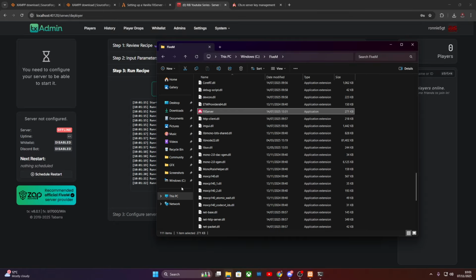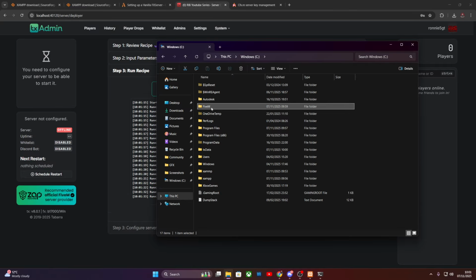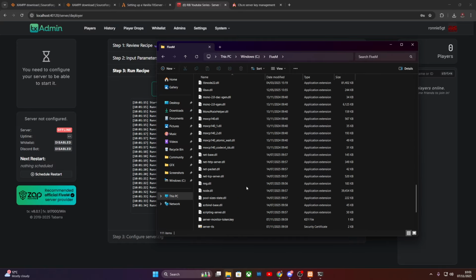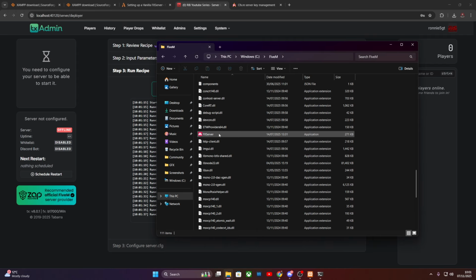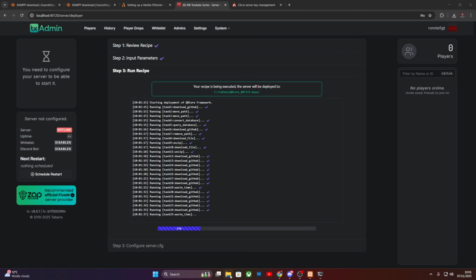And if we go to our C drive, you'll see there's now a txdata folder, which is installing all the necessary files we need in there. The FiveM folder would be to start the server. So to start your server, you'd go down to this one, and the actual server files are all going to be within here. So let's let it do its thing.